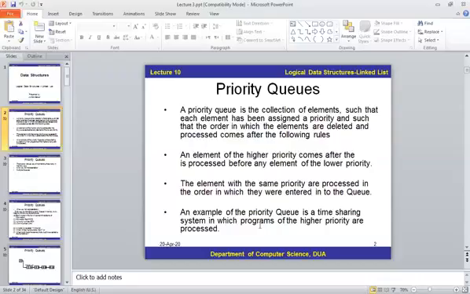For example, you have an organization. In the organization, you have one printer. So at the same time, there are three requests. One request comes from the CEO. The second request came from the manager. The third request came from the accountant. So there are three requests.